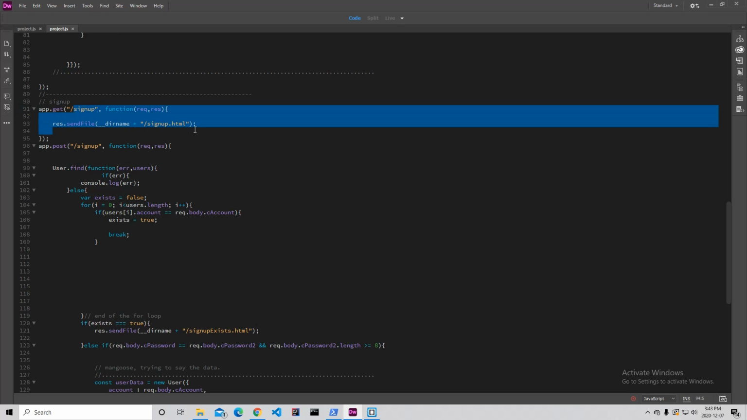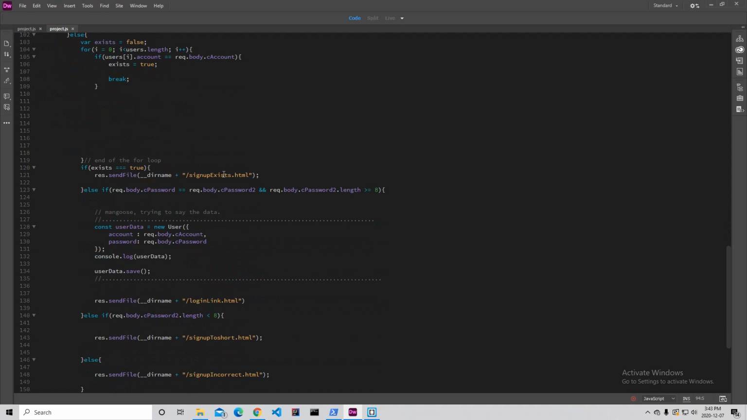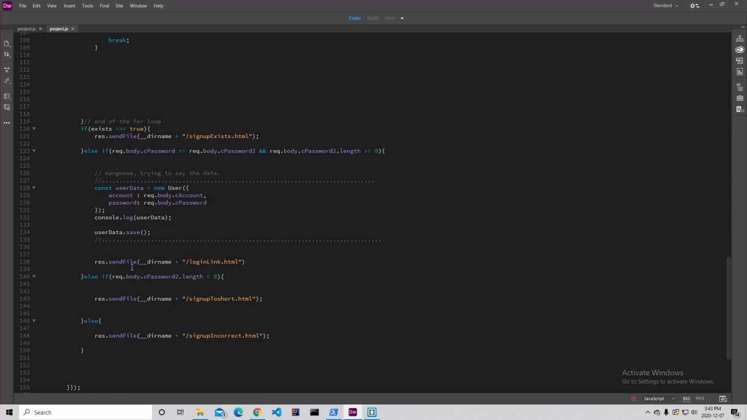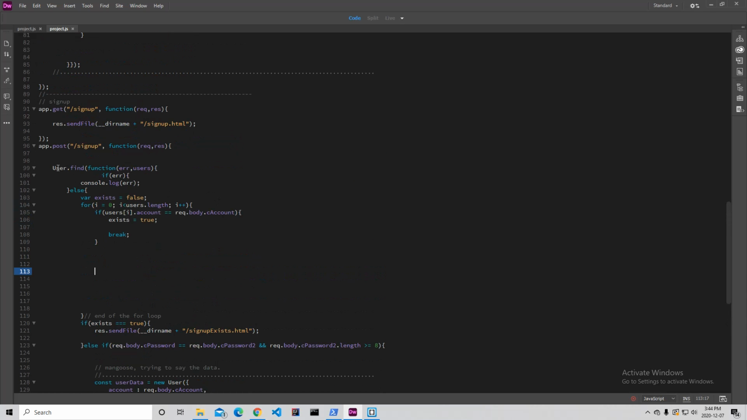The sign up page, in which you'll be directed to it, and if, for instance, you wrote a password that was too short, it will send you to a different HTML file, and it will have what's called the warning sign. If you've rewritten the password incorrectly, it will take you to another HTML file that says the password is incorrect. And if the account already exists, we'll be using the MongoDB find function to find this account.